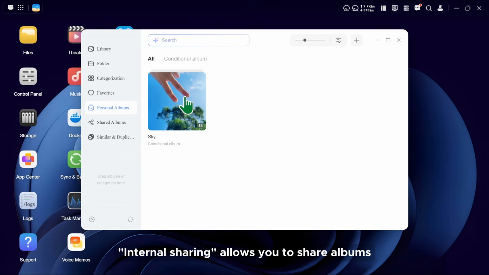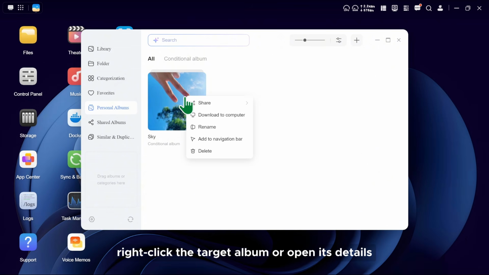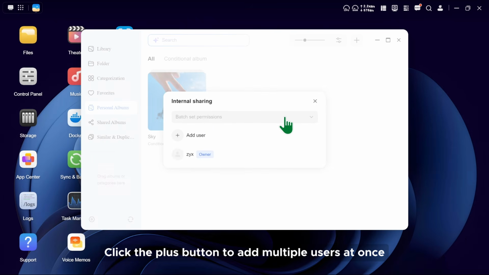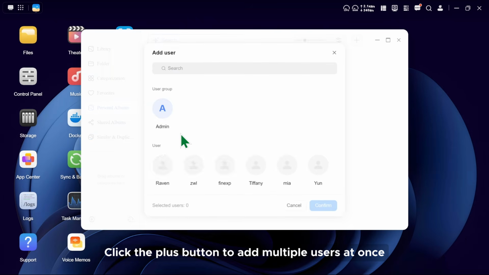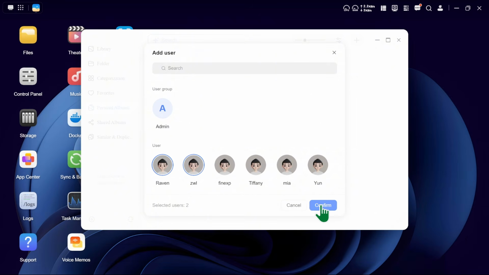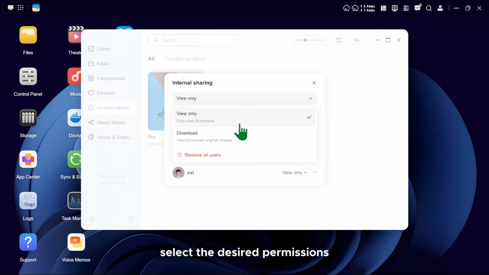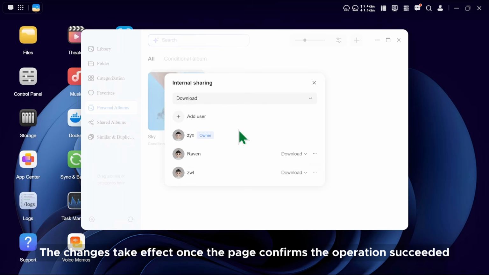Internal sharing allows you to share albums with users who have a NAS account. On the Personal Albums page, right-click the target album or open its details, select Share, then Internal Sharing. Click the plus button to add multiple users at once. In the Batch Set Permissions box, select the desired permissions. The changes take effect once the page confirms the operation succeeded.